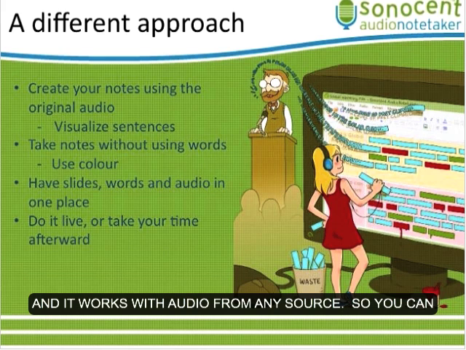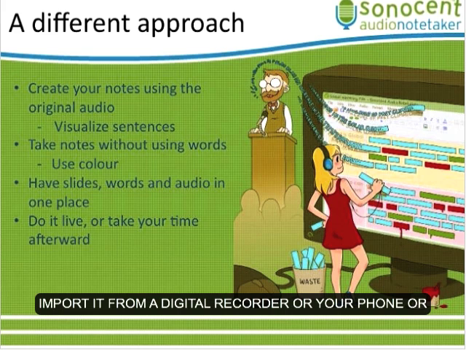Yeah, and it works with audio from any source. So you can import it from a digital recorder or your phone or even a Livescribe pen, or you can record live straight into the software.